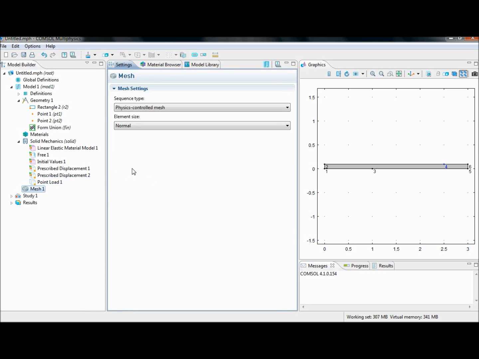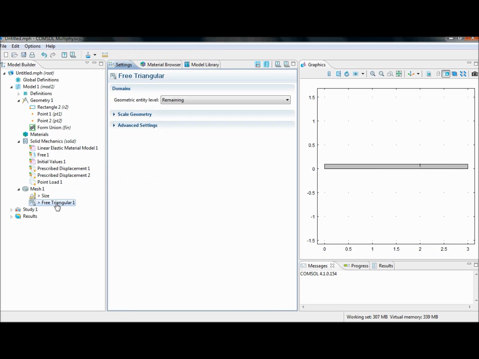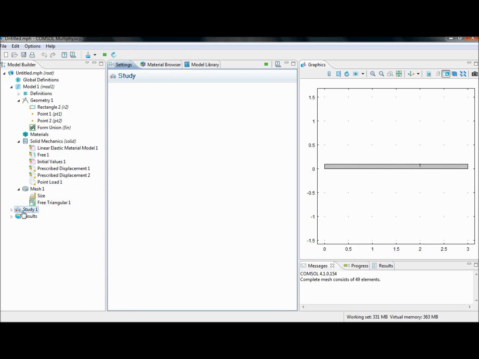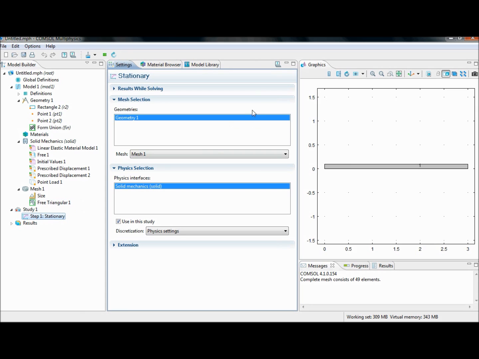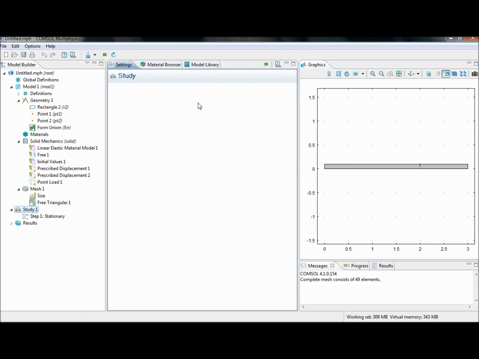We can now go to mesh and use user-controlled mesh, and we have a free triangular. We can build that, and now we have our mesh. Okay. So under study, we should have just about everything we need. We don't need to say anything about stationary, and so we can compute this.